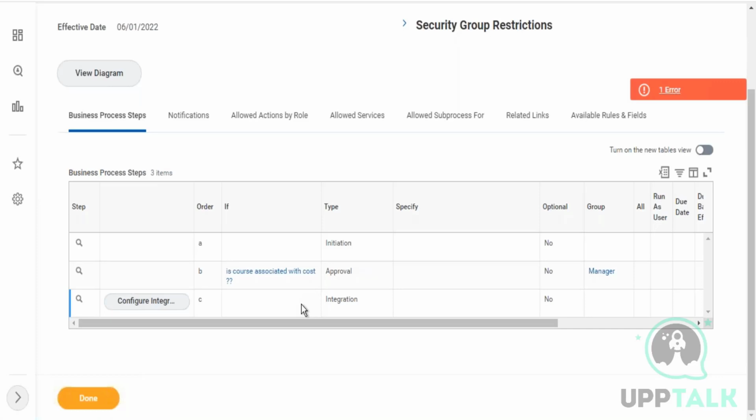Suppose the manager, instead of approving, denies, and we only want to send approved things for integration. Then you need to write a condition. You need to write a condition so that only when the status of the BP is approved, then only the step has to trigger. We'll write a condition here, the same way we have written it elsewhere. So when the status is approved, then this has to trigger, that kind of condition we'll be writing.